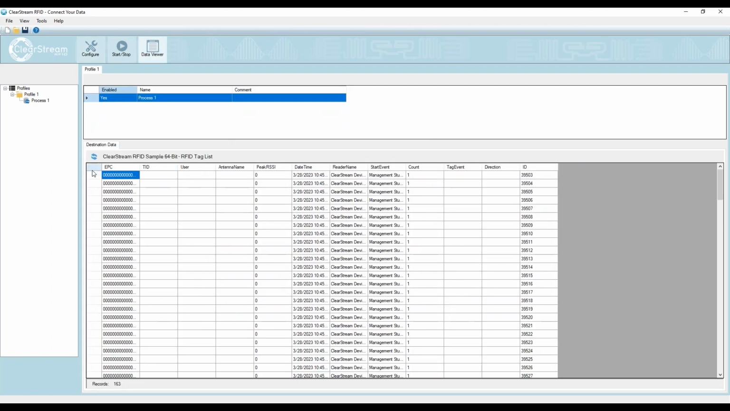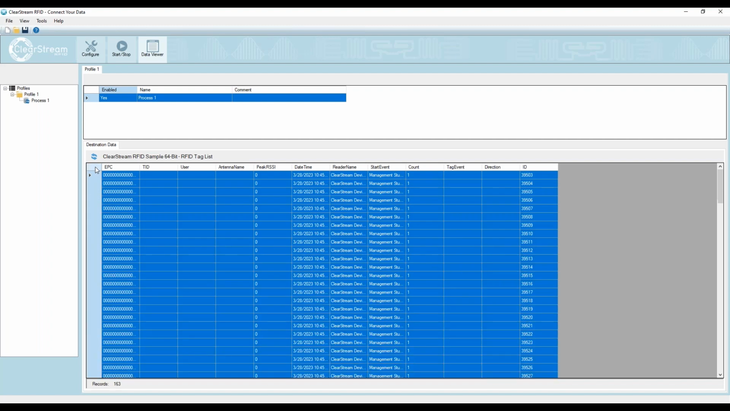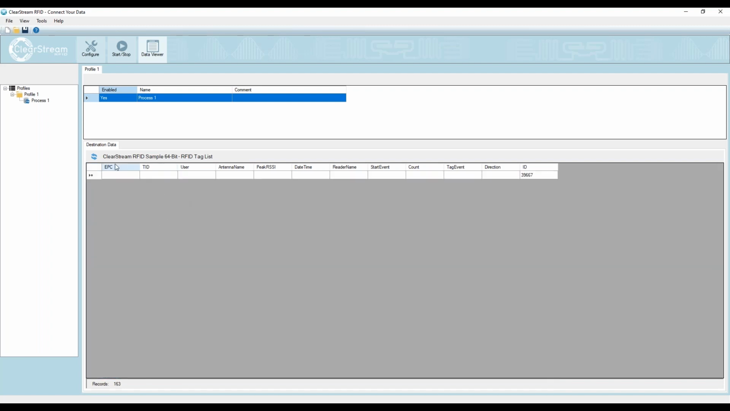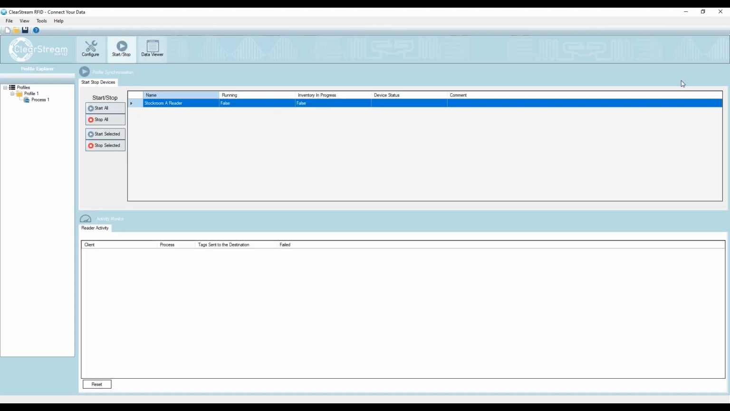Now, I left some stuff here from before, so I'm going to clear this out. I want to delete all of the tag information. So the table that I selected, this ClearStream RFID sample database RFID tag list, now has no tags in it. So with my configuration, let's see what happens if I start this up. I'm going to go to Start Stop. I'm going to hit Start on my reader.